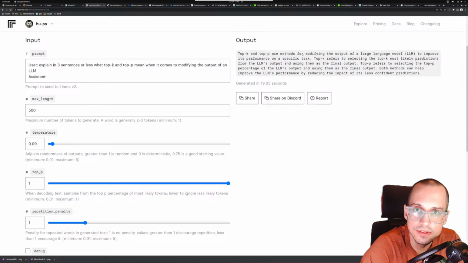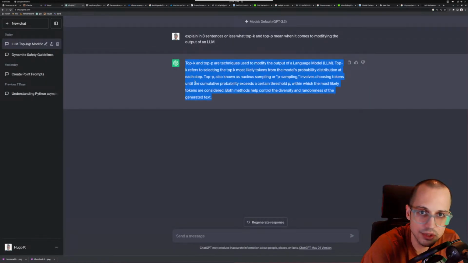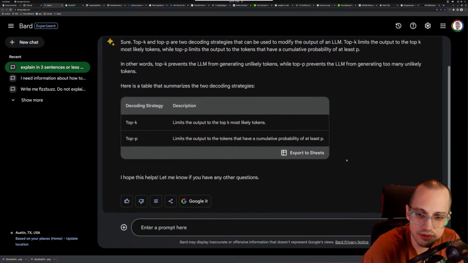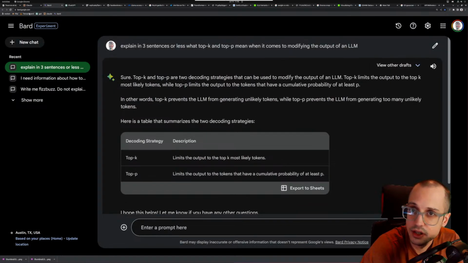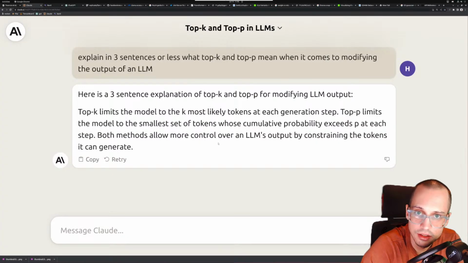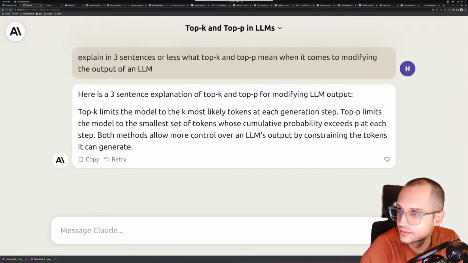Kind of like this one. Llama actually limited this to 3 sentences. We asked it in 3 sentences. ChatGPT, I guess, also 3 sentences. Bard gave us a table, which we didn't ask for. And then Claude also limited it to 3 sentences. Temp will also change which tokens it will consider based on the probability.